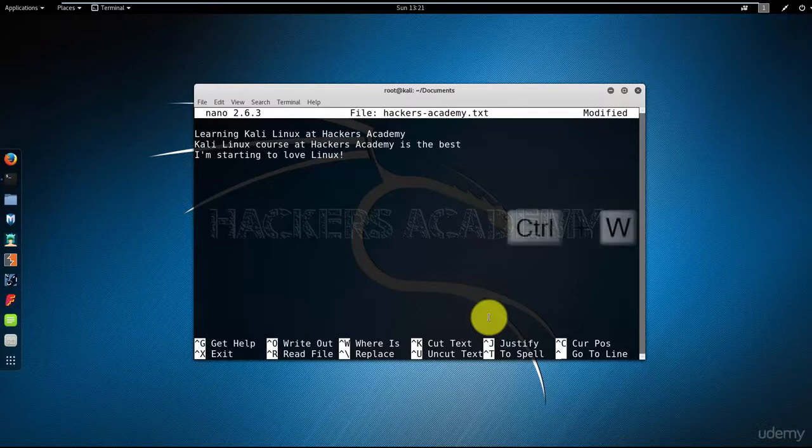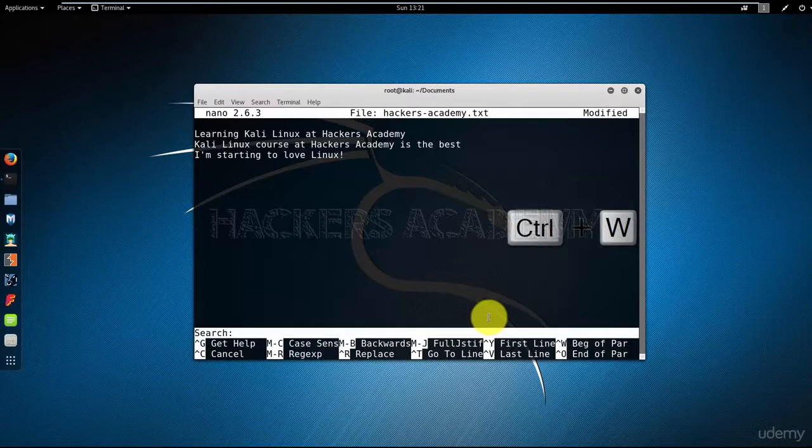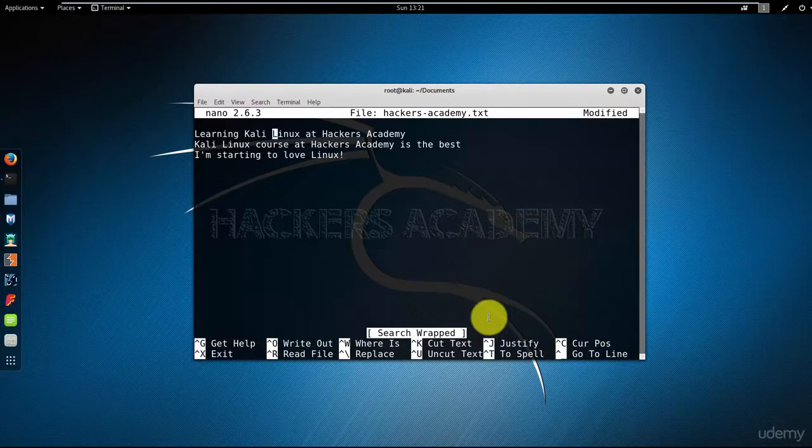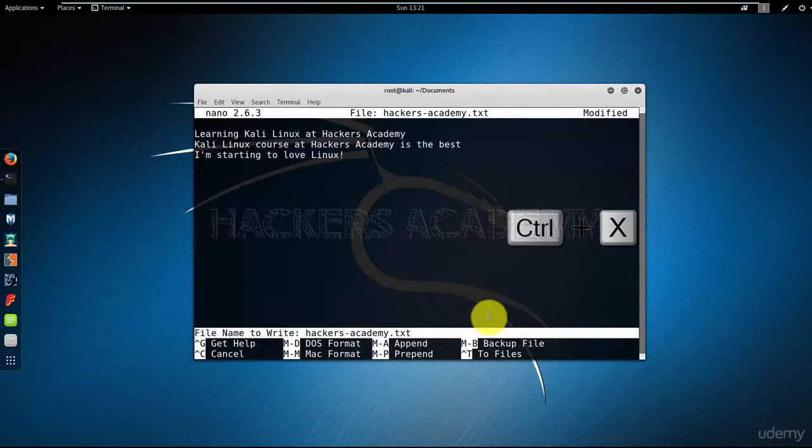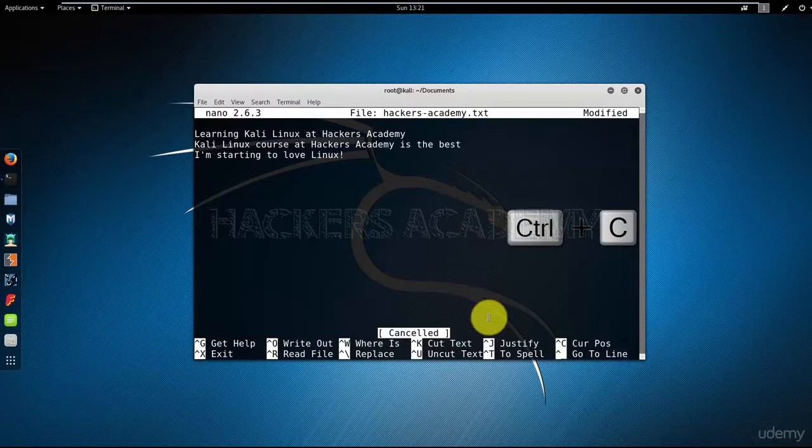So I start by Control W, I say Linux, which takes me to the first Linux word. What if I want to find the next one and the one after that? I can do that by typing Alt W. This takes me to the next search term and the one after and the one after. Now let's say I decide I want to exit the file. I hit Control X and then I change my mind. I think, no, I want to add some more text. What do I do? I type Control C to cancel the exiting command.